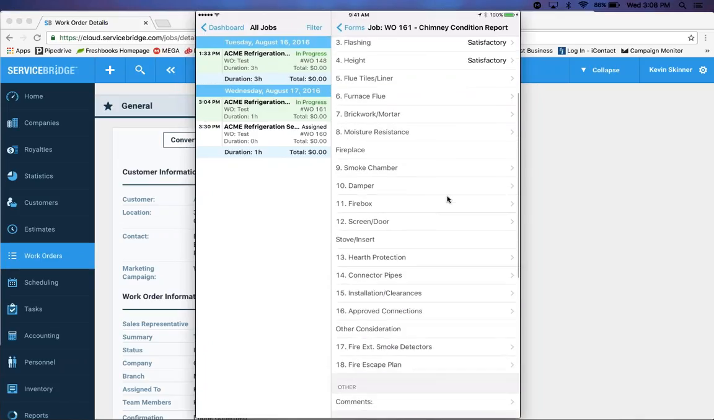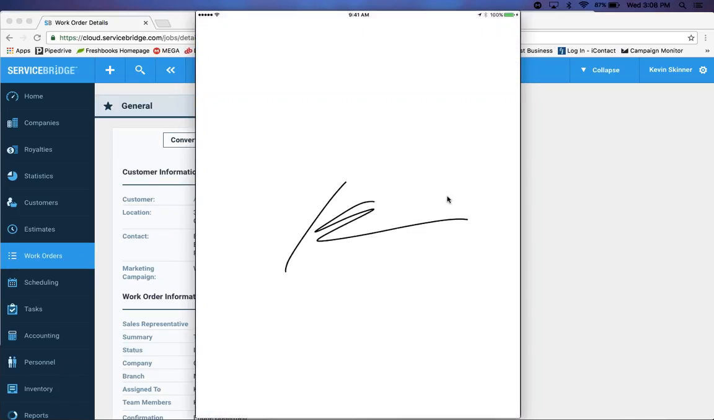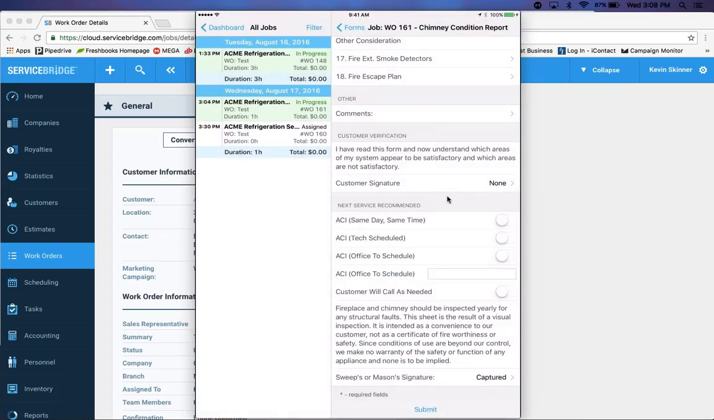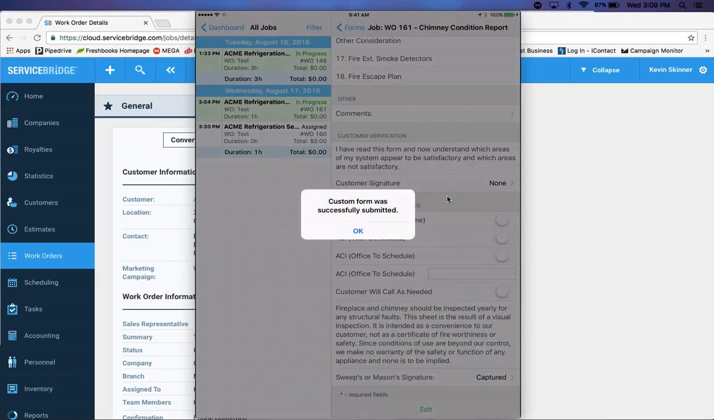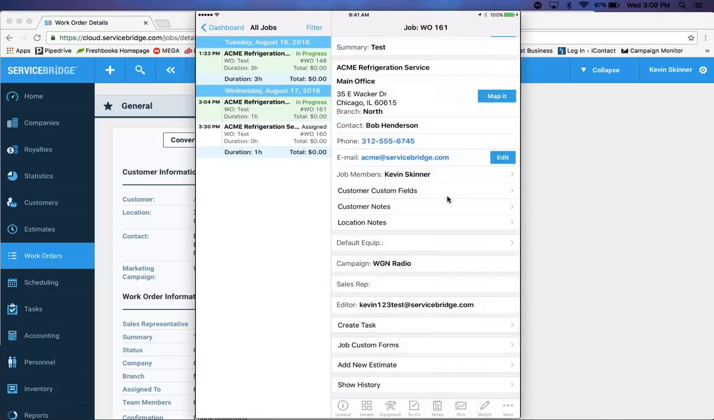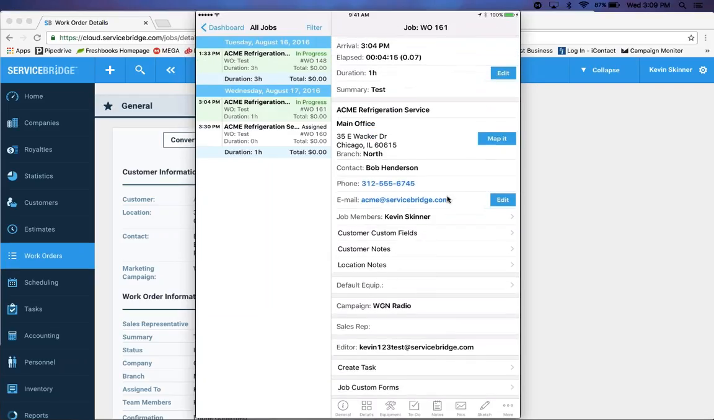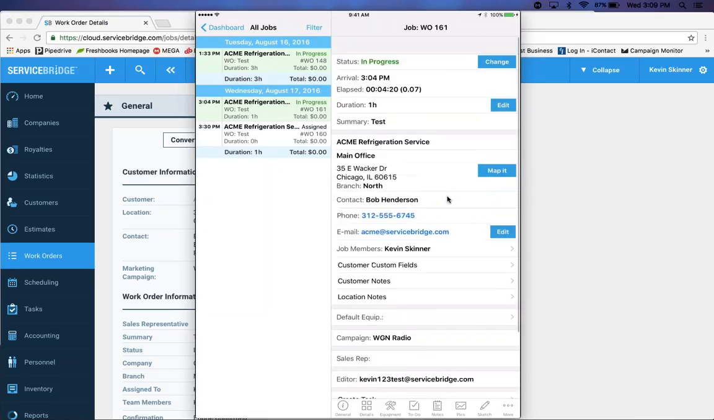But just to continue on about forms in general, of course, there can be a signature at the very bottom for the technician to grab. And with forms, you can submit them. You have a couple options here. You can send it to the office, or you can send it to the office and the customer. So let's send it to both office and customer. You'll notice it was successfully submitted. And if we go back to the job, it's still in progress and not much has changed otherwise. So just a heads up about that.